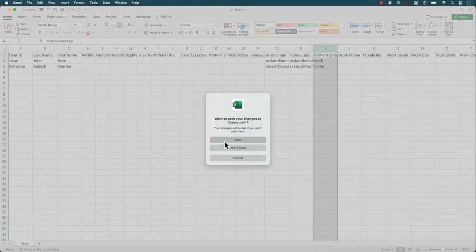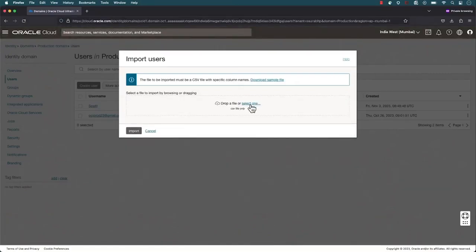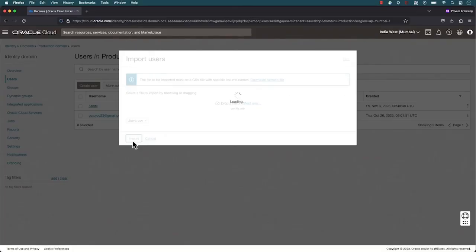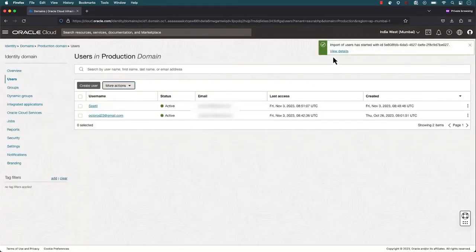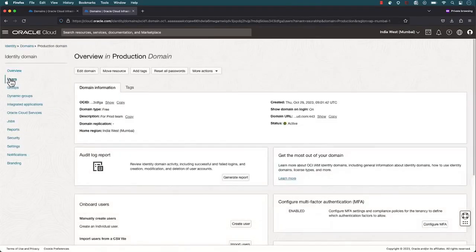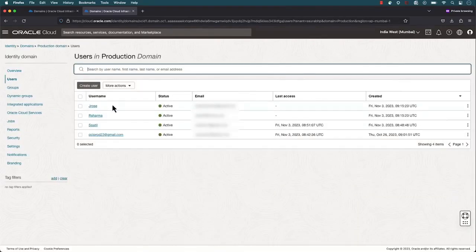Save the file, go to the console and select your users.csv file and then click Import. You can check the status of user creation by clicking on the job ID. If the creation fails, you will receive the information on why the import did not succeed. In our case, users are created successfully. Now go to the production domain and click Users and you will see all the imported users.